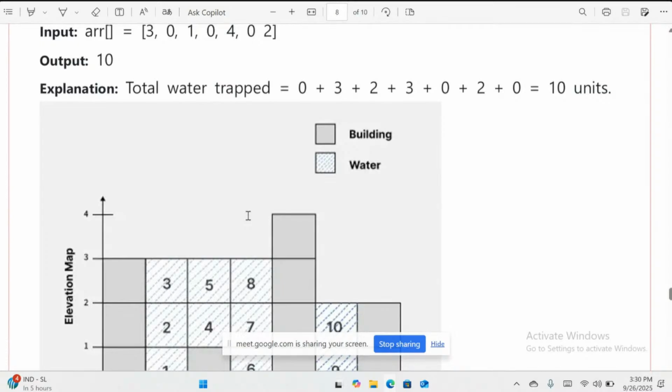Okay, first we have to take the water and add the total units where the water is trapped. So if you look here, they're adding the total values, only the values where the water is getting trapped.